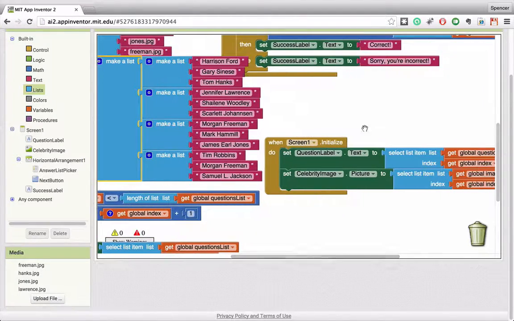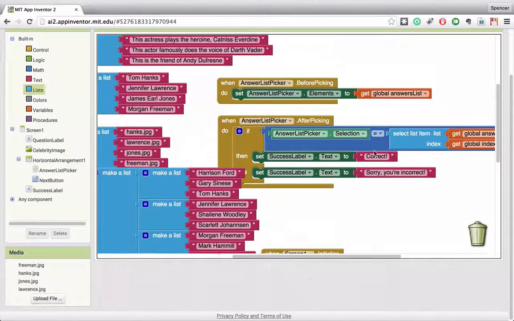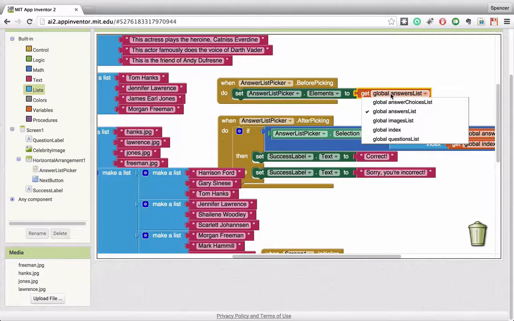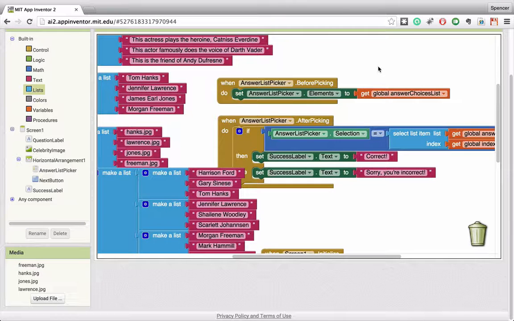So what we need to do is modify our before picking, because currently it was selecting from all of the choices in the answers list, and really we want to be choosing from answer choices. So I'm going to change this to answer choices list, except that if I did that, what I would get returned is a list of all of these lists. Really what I want to do is drill down one more level. I want to select the first item in that list, which is a list itself.